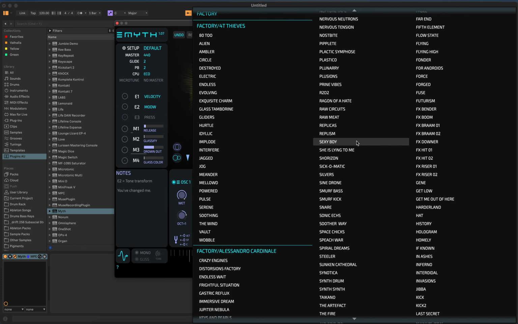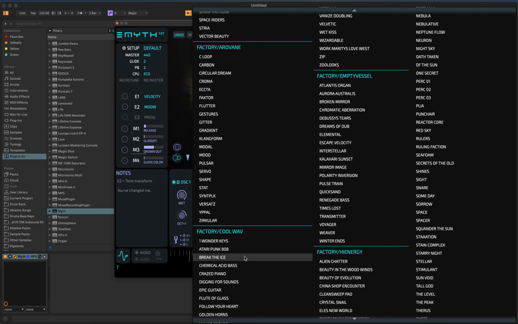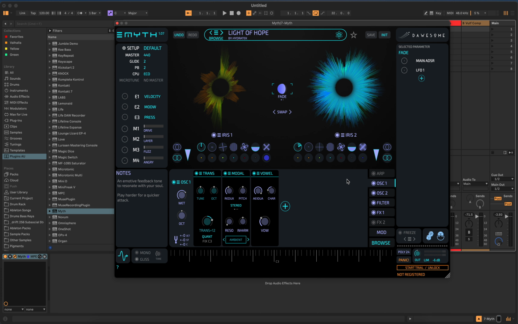And you can rename presets and stuff like that and build your own. So if you kind of know which direction you want to go, you can do that too. There's different, like, let's see what this Light of Hope is.